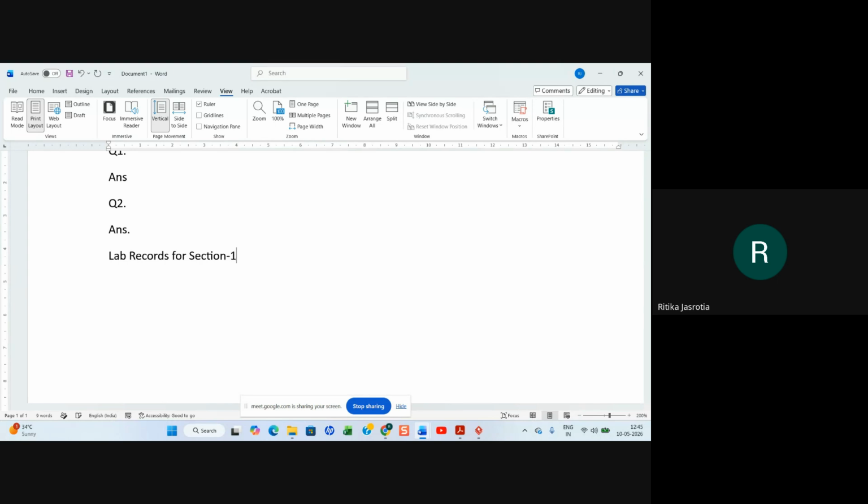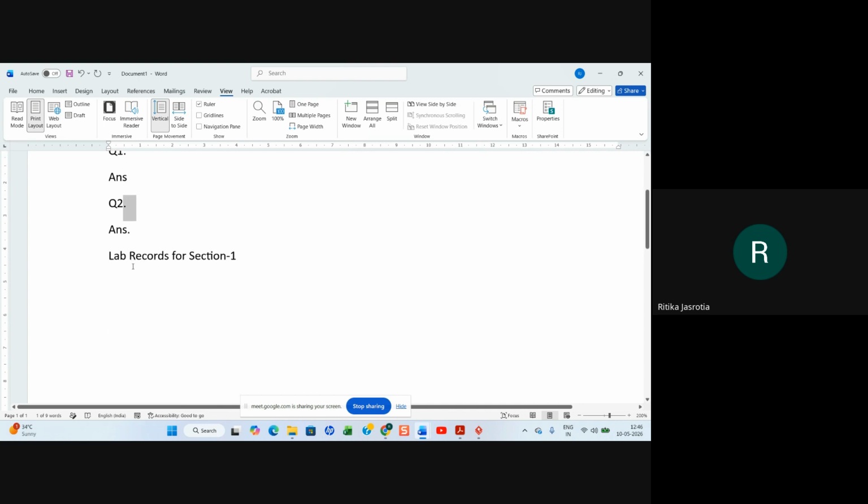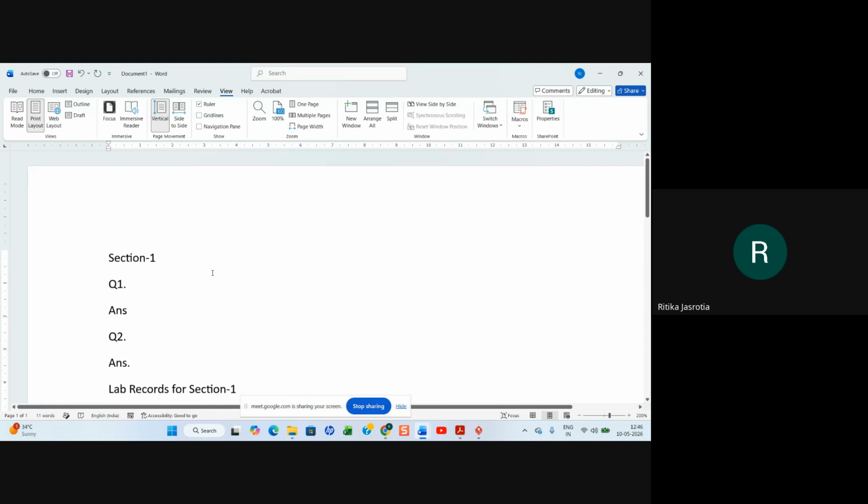I have told you that for this you can have a Word file, a soft copy can be given. Section 1, the answer to this, the diagram will be here, the diagram for question 2 will be here. For the lab records, you have a session 1 question. Any one question on class diagram you will draw here. Then session number 2, the object diagram. Session 3, the state chart and all that. This will be your first section.